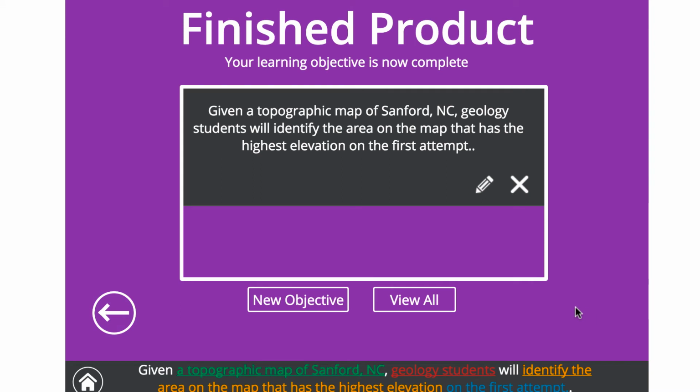So let's go to the final page. Given a topographic map of Sanford, North Carolina, geology students will identify the area on the map that has the highest elevation on the first attempt. So now I have all the parts of my objective, the condition, the audience, the behavior, and the degree. And I can continue writing objectives, and then I can just simply copy all of my objectives and paste them into a document.